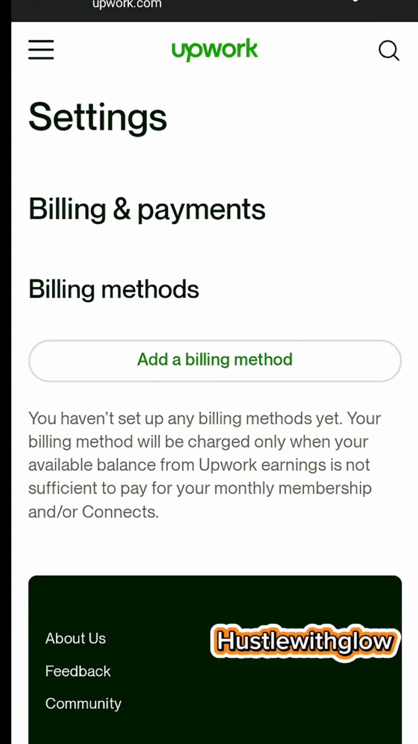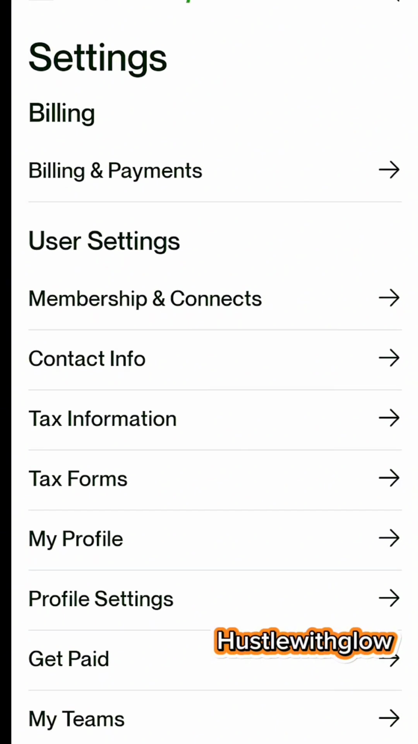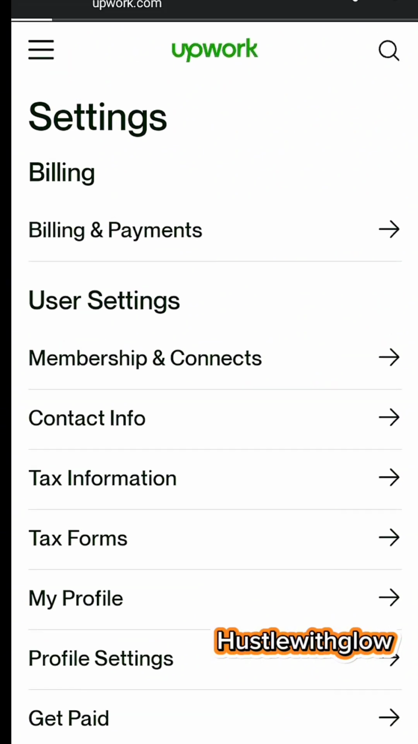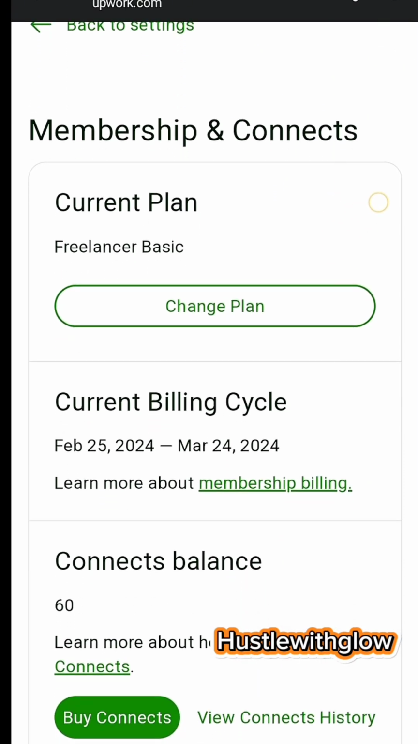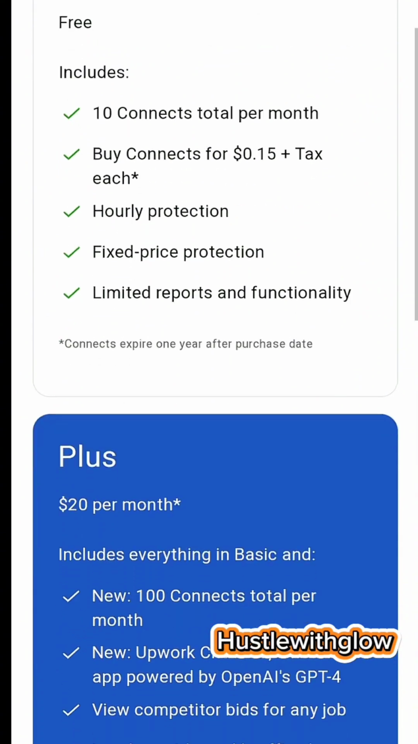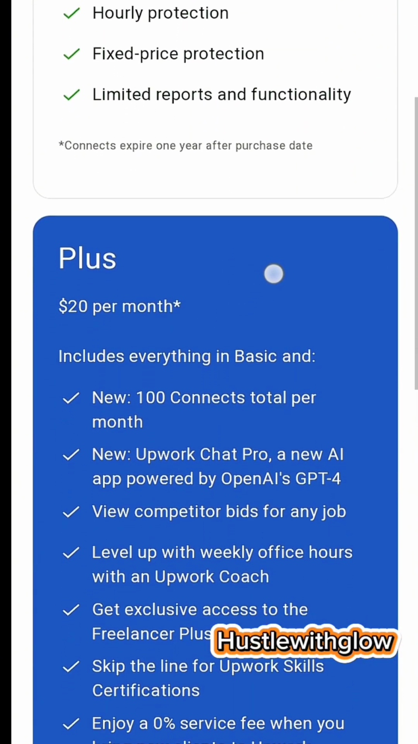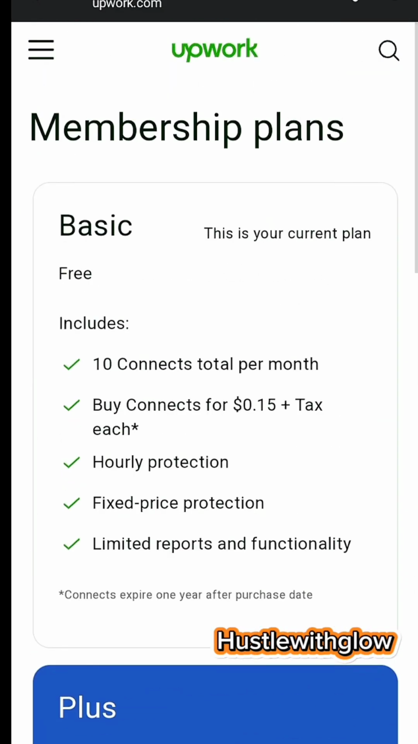So let's head back to the user settings. Now let's click on membership and connect under user settings. So let's go to membership and connect. Now our current plan is freelancer basic. Now if you want to change your freelancer basic, just go ahead and click on change plan. Okay, but if you want to change membership, you'll probably be paying for it. You can see right here, $20 per month. All right, that's if you upgrade to plus.